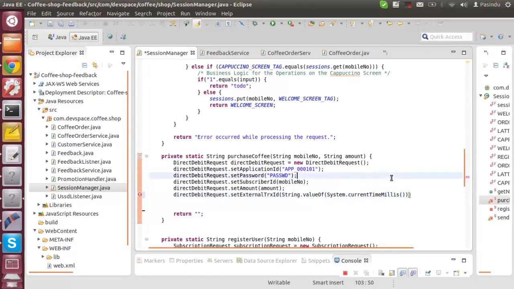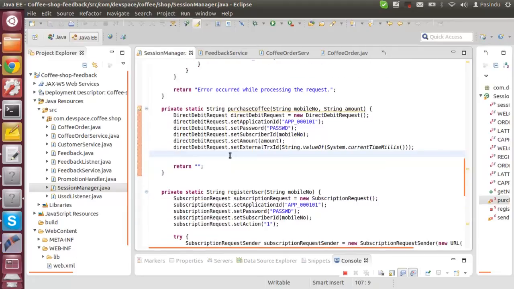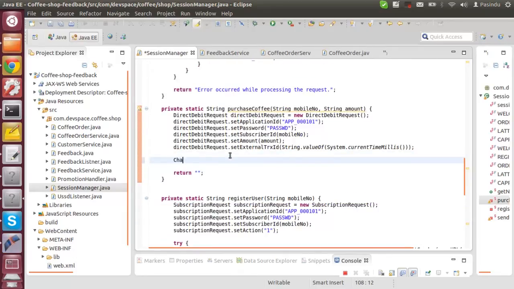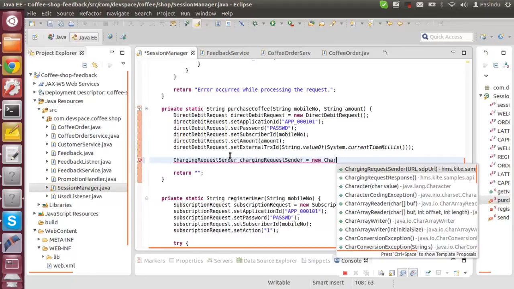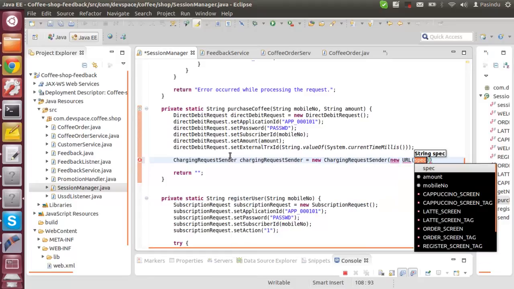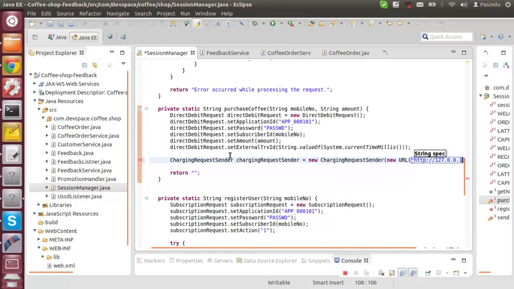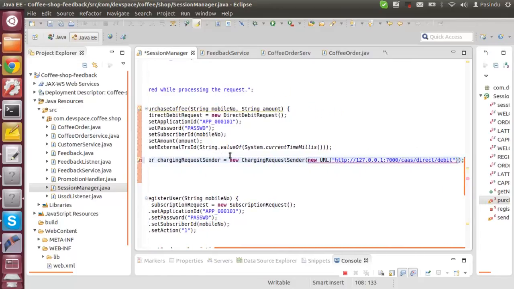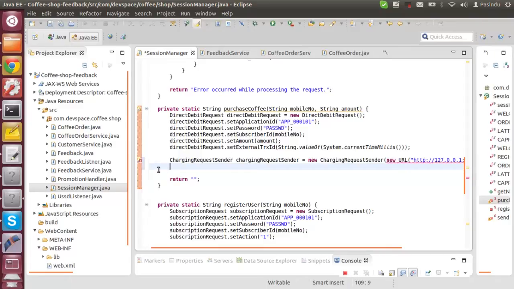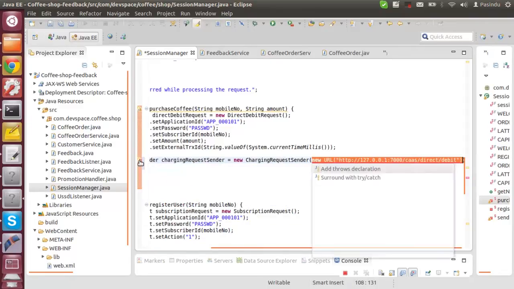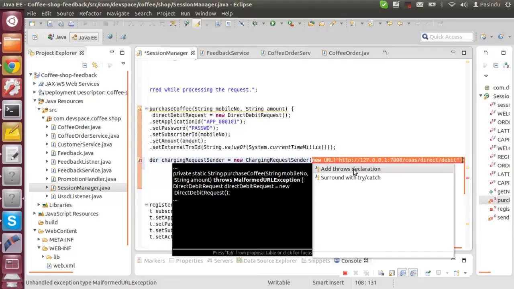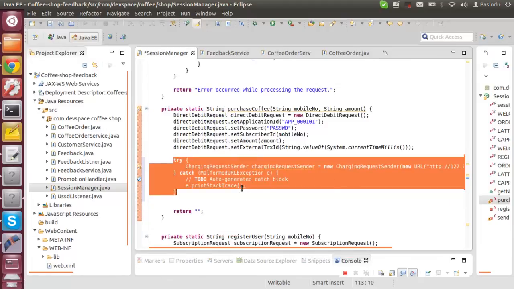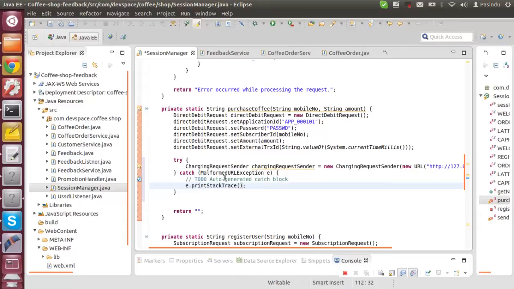Alright, now that we have set all the required parameters for the request object, we need a request sender to send it. So I will use the CaaS API's charging request sender for this. And I will set the URL as http localhost 7000 CaaS direct debit, because that's the URL for the simulator, and since it's hosted locally. When you construct a URL, there will be a malformed URL exception, so we have to handle that. So I'm going to enclose this with a try catch.